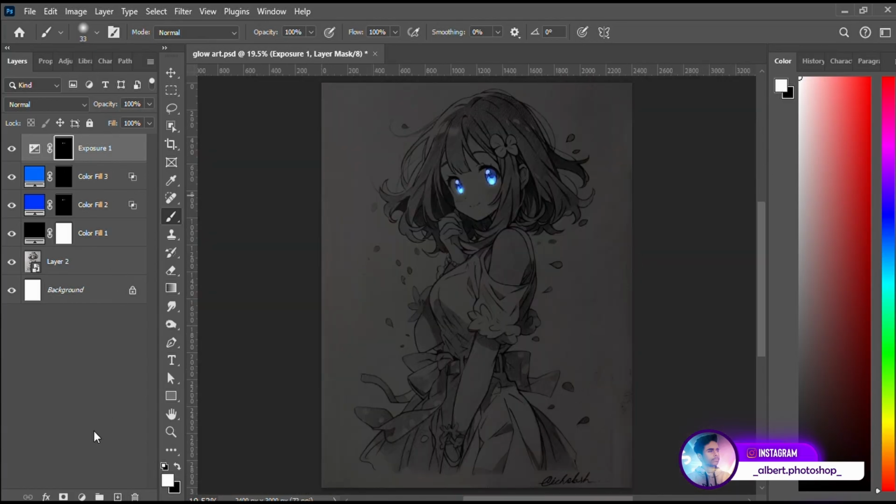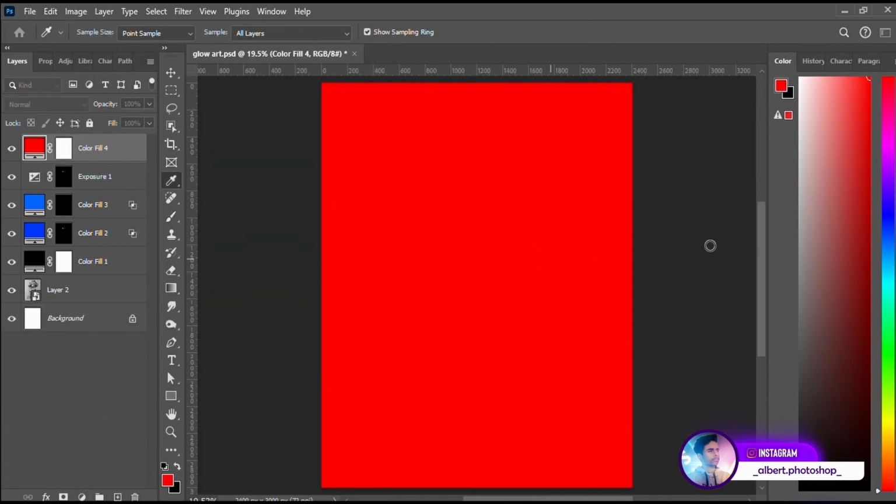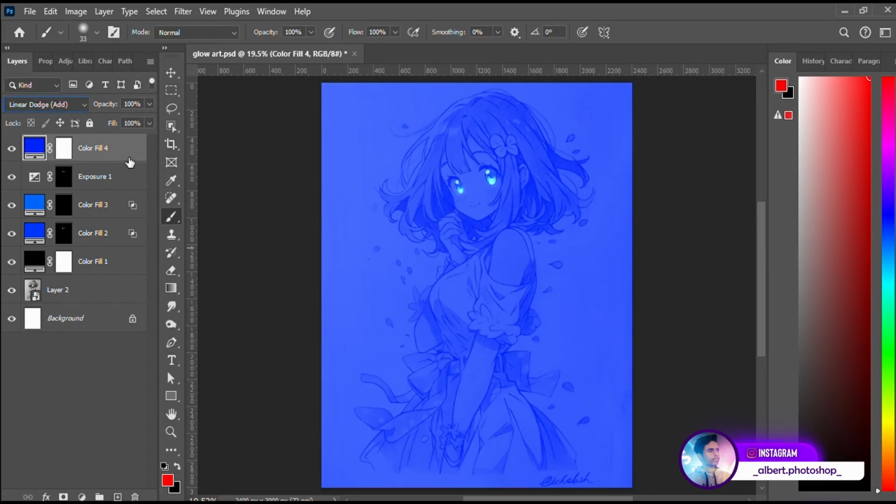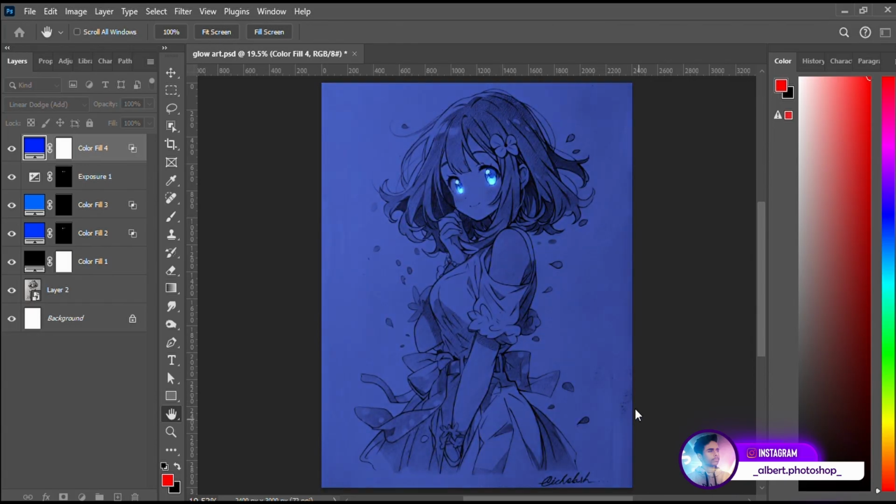To make the glowing effect even better, I used another blue solid color and set the blending mode to linear dodge add, making the size of the brush bigger and setting the brush flow low, and then paint it over the eyes.